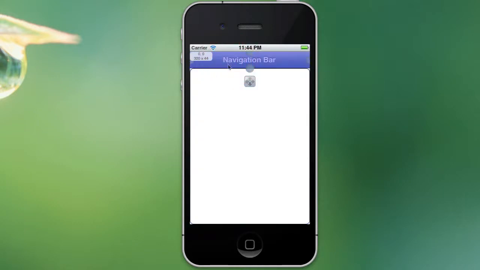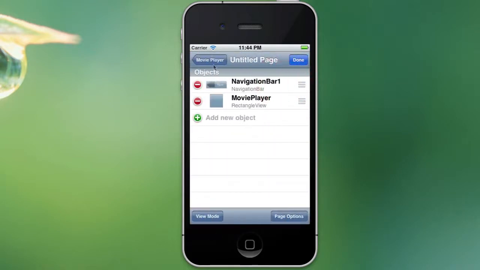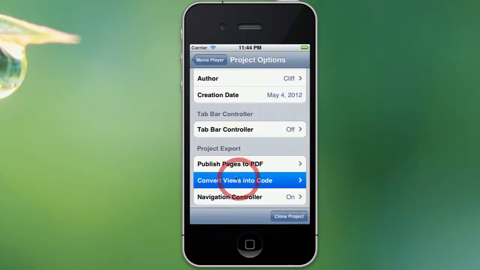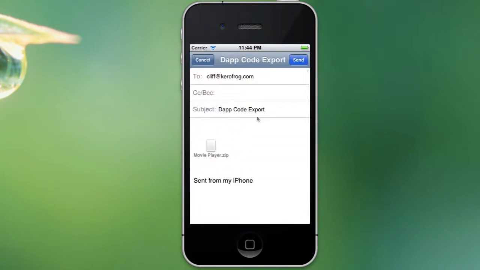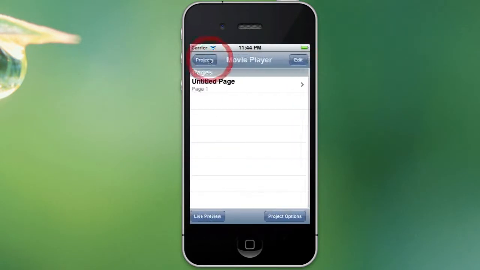Okay, I'm now going to move on over to Xcode. Actually before that, just double tap, go to Done, go back, tap on the project options, and just convert your views into code. This way Dapp will create the code for you, and you just send that. Cool. Now I'll be opening up Xcode, and we'll be dragging in the files that Dapp exported for us, and then I'll show you what you need to do next to get movies and audio playing.